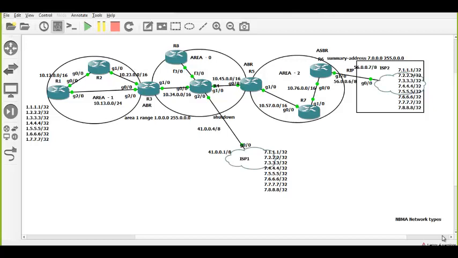Since this is the topology where you did summarization, check whether some summarization commands are still there. If it is there, remove it. And then check whether all the routes are available in all the routers. Please start.